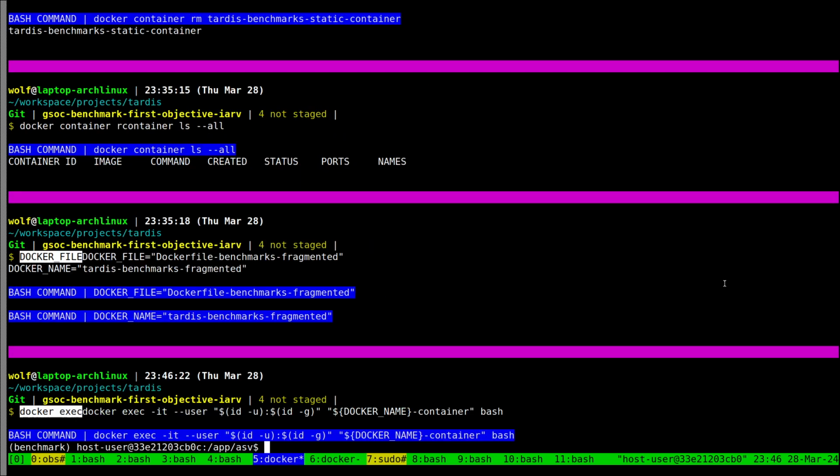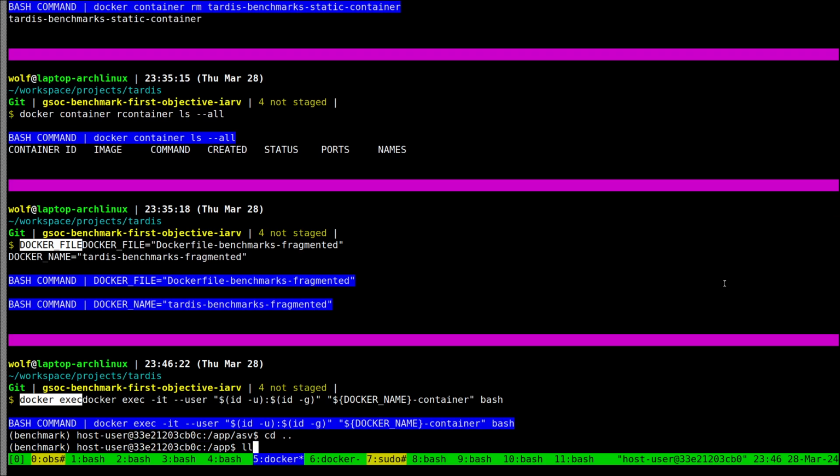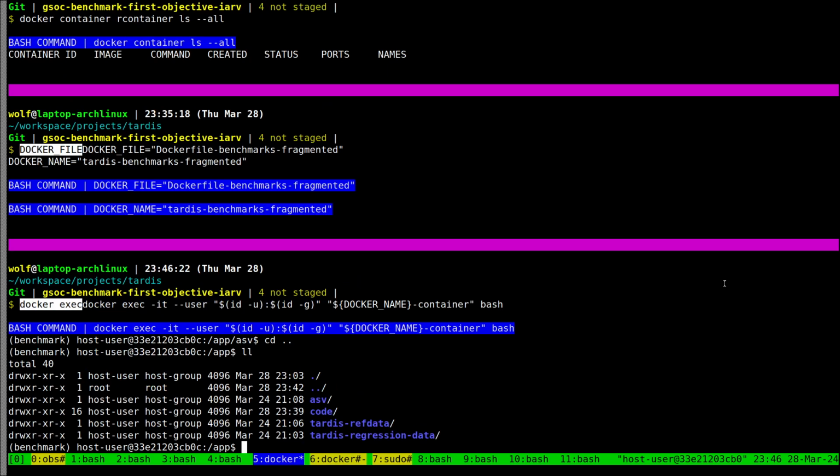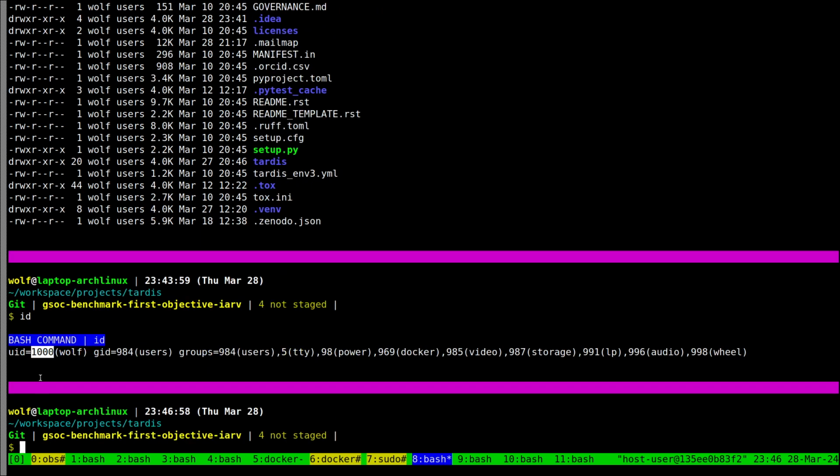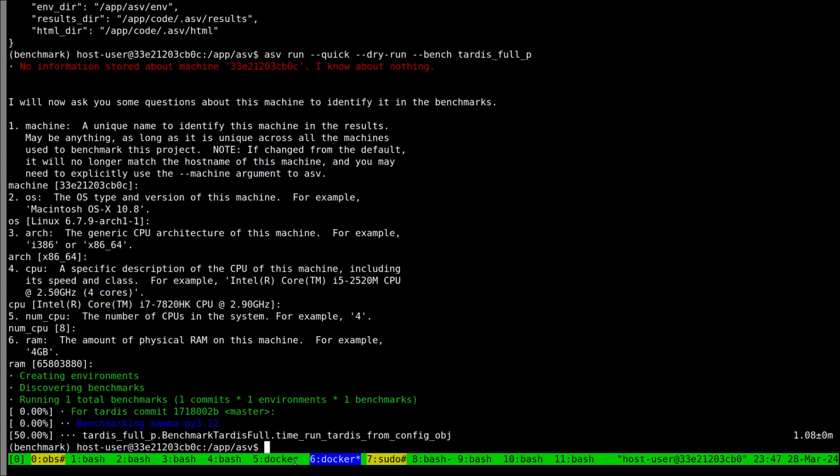same container. Here, if I go one level down, I see the ASV, which is the container, the code, which is basically redirecting to my local host, my host, and the Tardis ref data and the Tardis regression data, all of this with my user. This host user has the same ID as my ID, which is 1984.